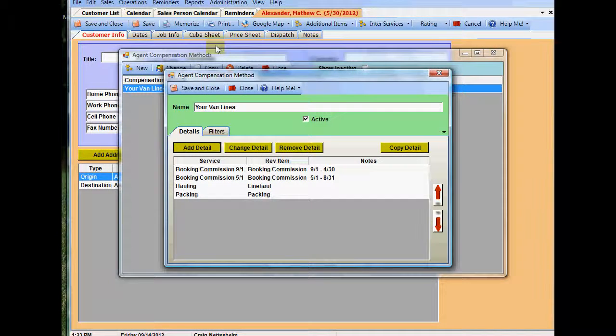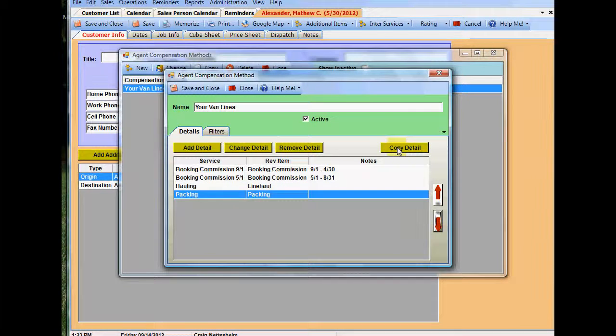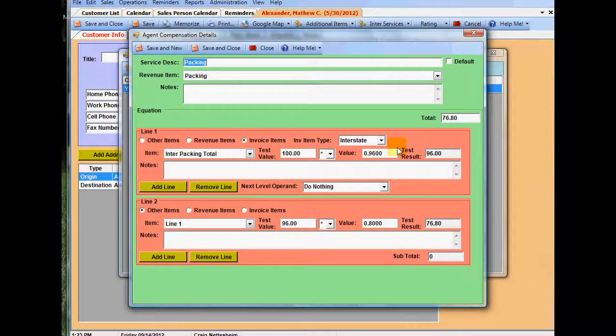So you can see now that packing has been added to my list of details for this comp package of your moving van. One thing I want to bring to your attention is you have the ability to move the details in your table to put them in the order that you want them. If they come from the van lines in a certain order, you want to keep them in that order, you can do that. Also, I want you to see we have a copy details button. So if I have packing highlighted, I hit copy, and it's going to bring up the exact same details again. So if there's services that are very similar, you can copy it and then just make any changes that you need to.